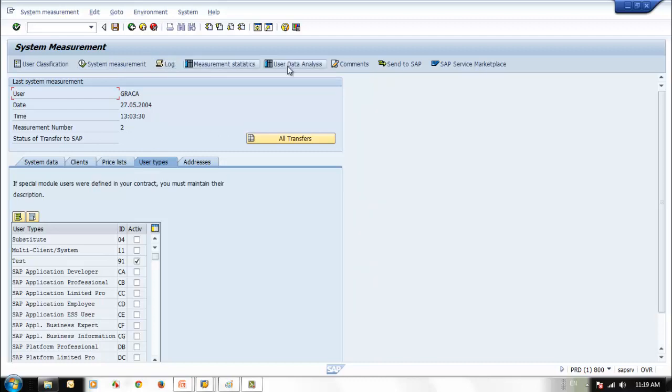give the logs here. And once you run the system measurement, after that you need to send this report to SAP. So once you click this, it will automatically send the report which is generated from this user measurement, and it will send to SAP for its verification. So that is the reason that you get this information. This was sent by this user on this date at this time. That was the second measurement which was sent to SAP.